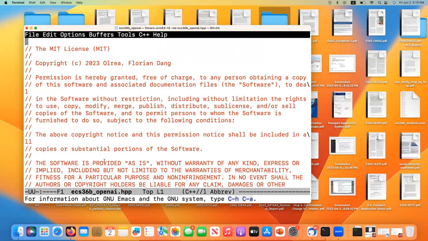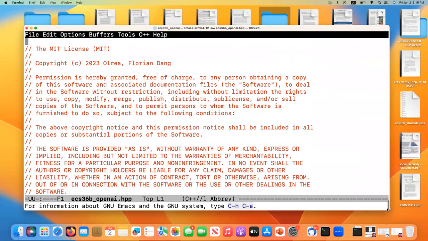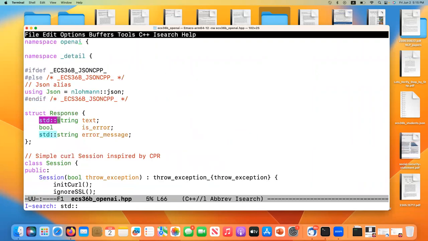So this is a piece of code that's actually written by the community. It's not our code. Let me just do a search. So we do Control-S, std::, right? The first thing you will see is a std::string, but that's not the STL. STL, what does the T stand for in STL? Template, okay? Standard template library, yes.